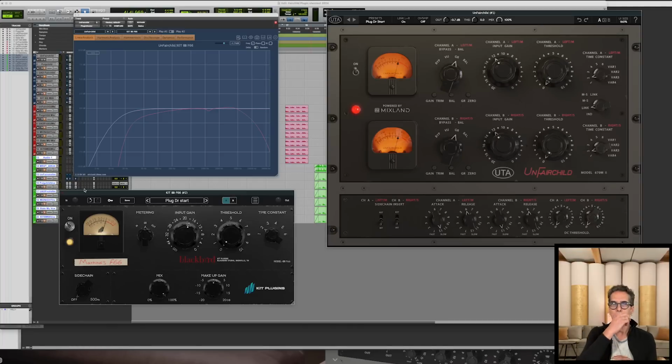Let's take a look at how at least two of these show up in Plugin Doctor. Okay, so right out of the gate, we're showing the frequency response of these two plugins, and they're crazy different. And I think this KIT Blackbird plugin is definitely more accurate to what an original Fairchild frequency response curve is.